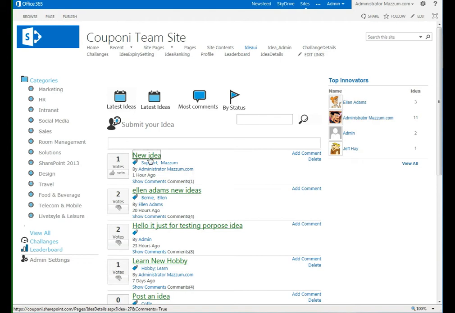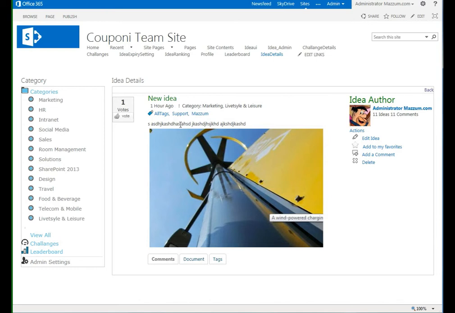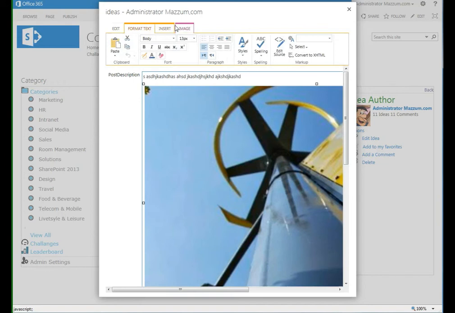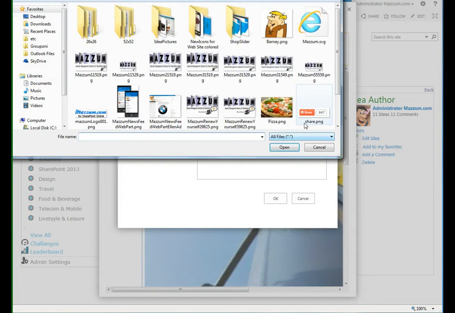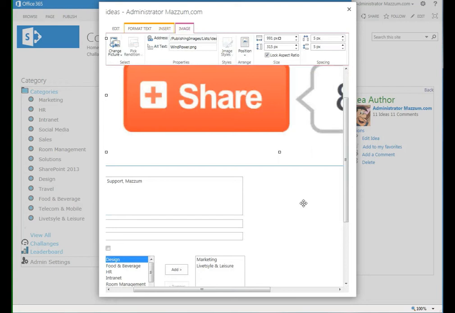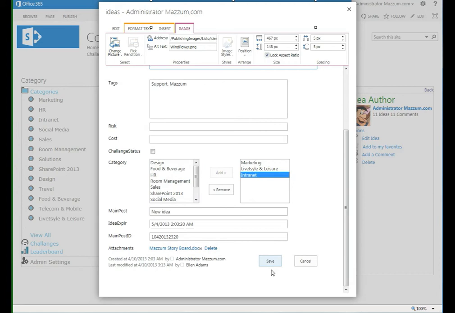It is very easy to change the posted idea by changing the image. For example, let's choose another image and replace the existing image with the new image. As well, we can change other properties such as category, and we can save it back. So the image changes as well as the categories.